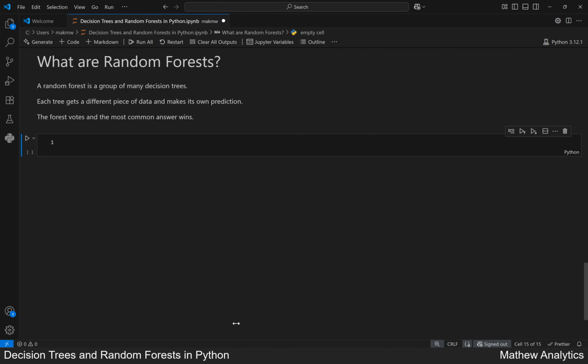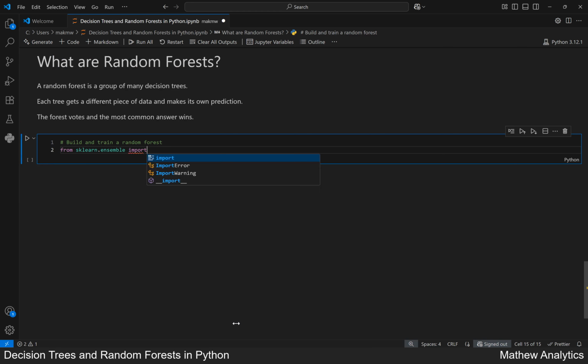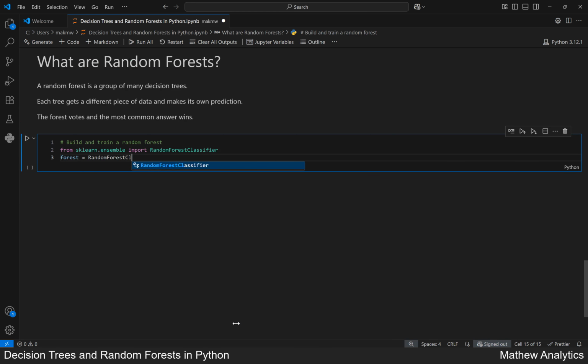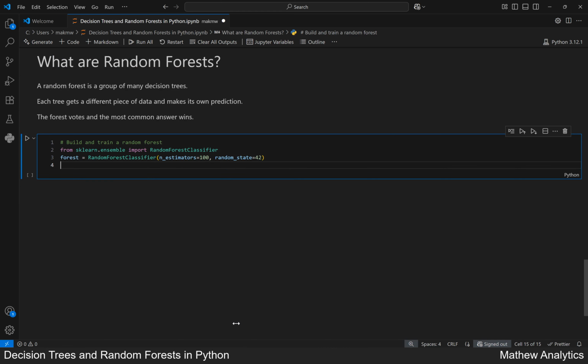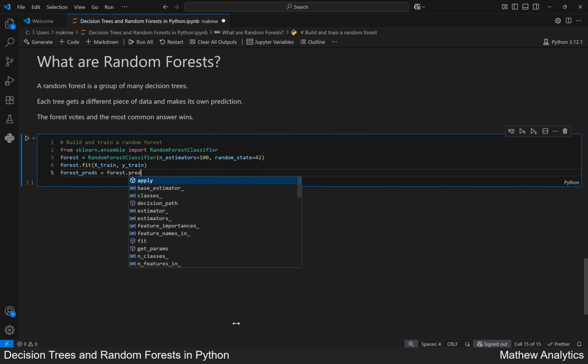Let us try a random forest and see if many trees together do a better job. We bring in random forest classifier from scikit-learn. We create a forest with 100 trees for variety. We train the forest just like the tree. Then we get predictions from the forest. Here we print out the first 10 results.